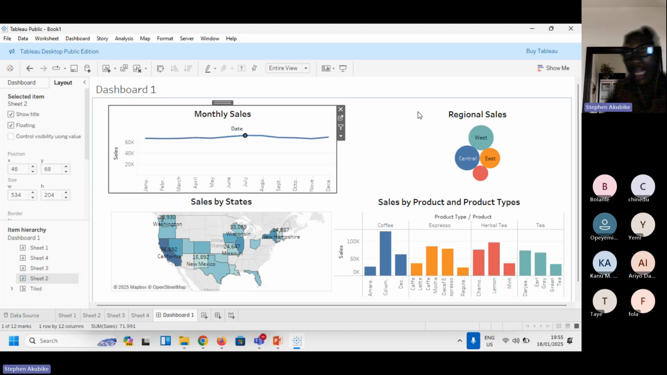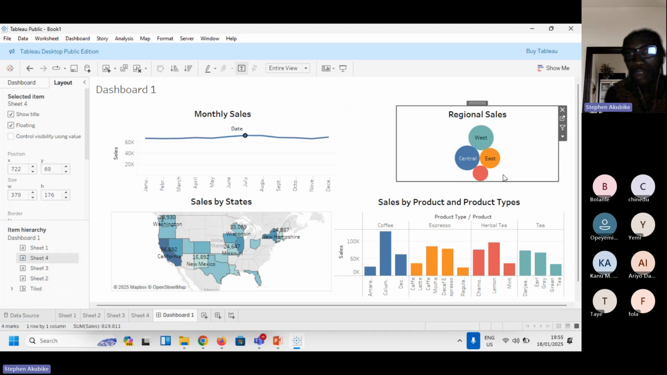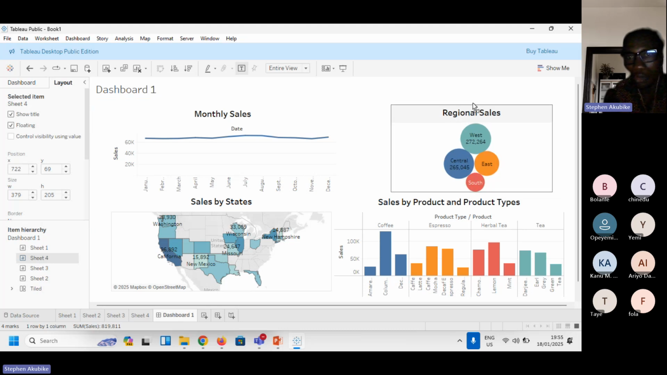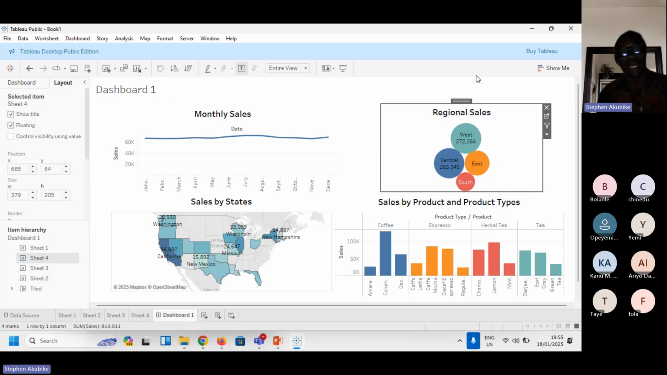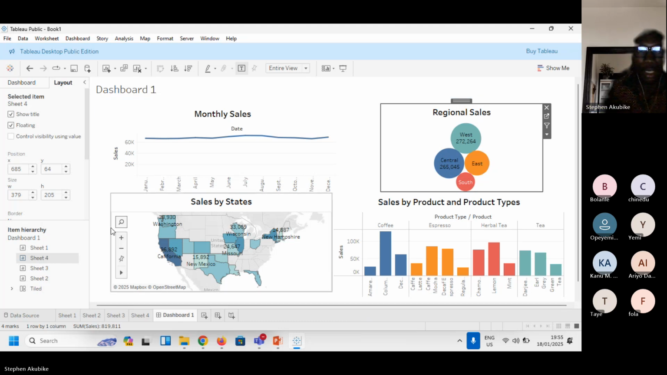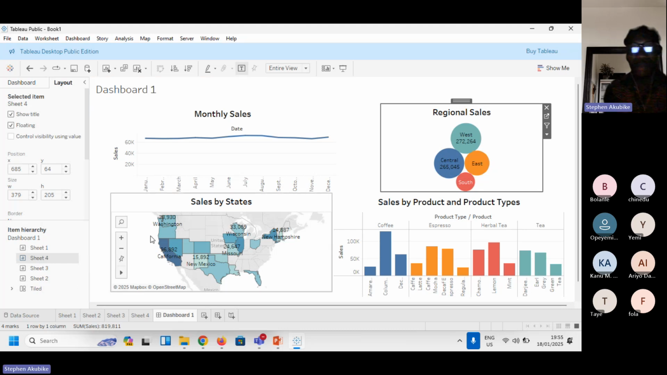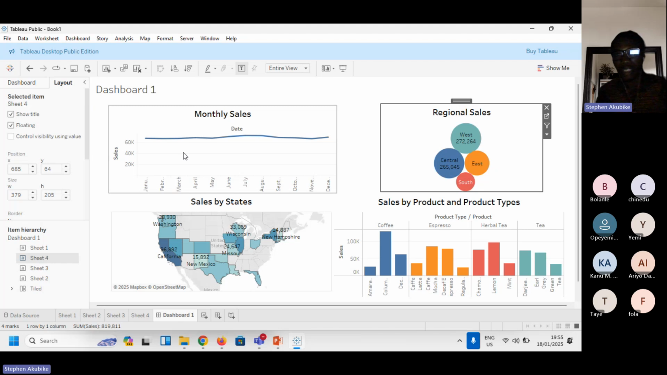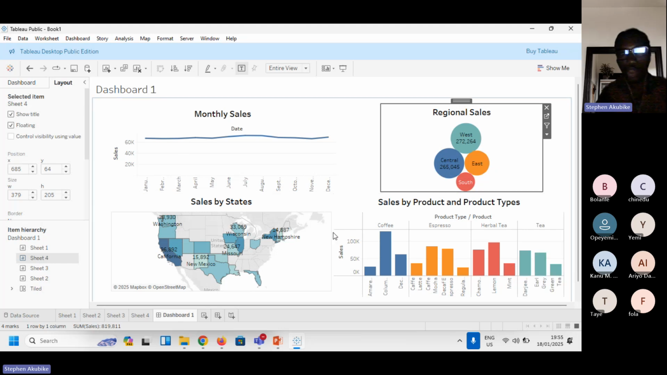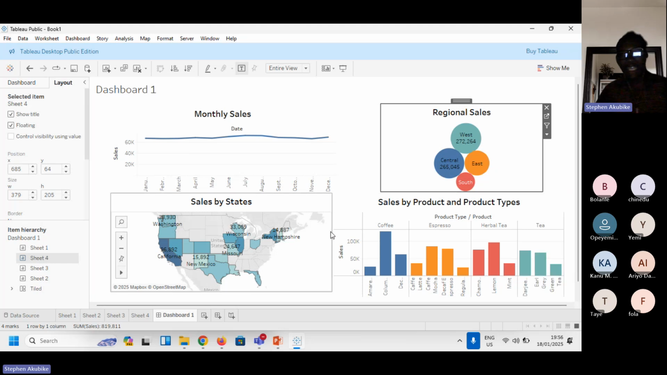It's far, far better like this compared to what we have before. You can see that it's far better compared to what we have before. Now, if I show you this, by mere looking at this, you should be able to tell me, okay, this is the monthly sales. This is the regional sales, sales by product and product type. You should be able to give me insight from this alone.